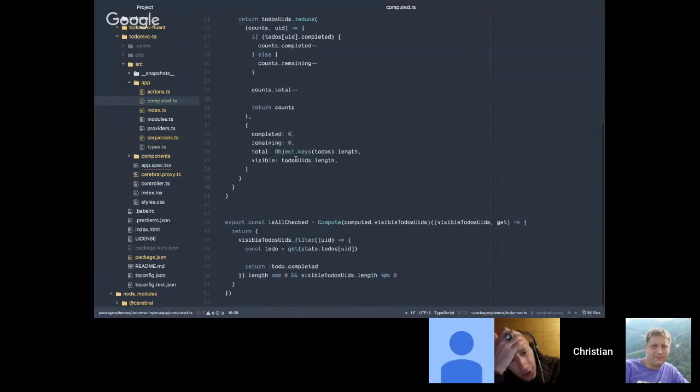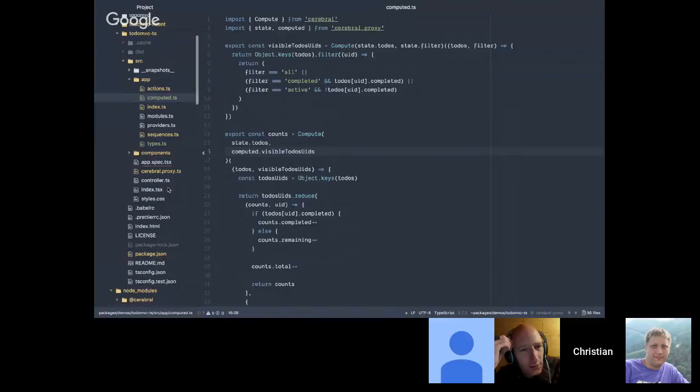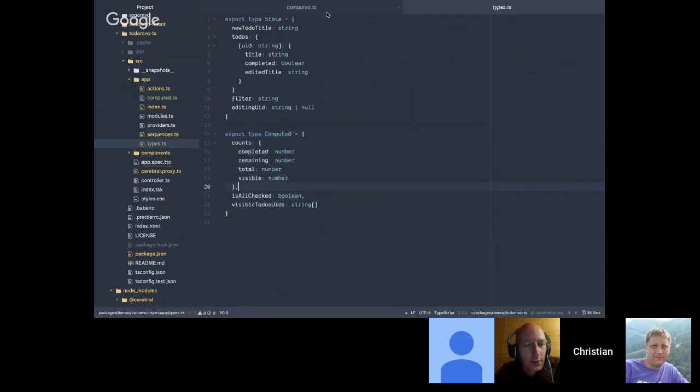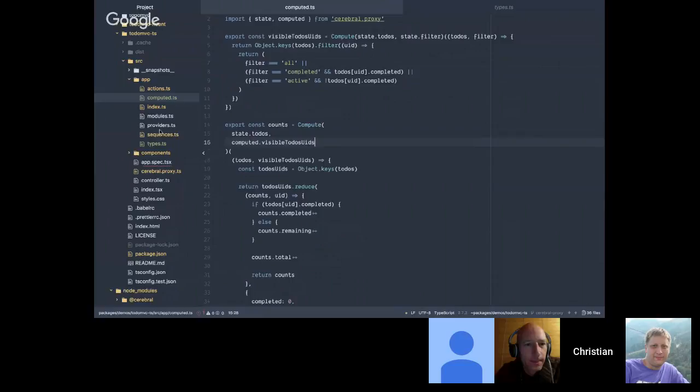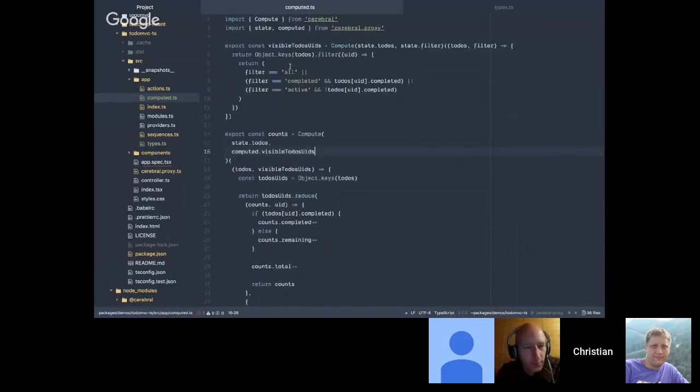Can you scroll up just a second? So how does the computer know that now it has visible to-do IDs? Yeah, so that is in the types here. Okay, so it's declared in your okay. Yeah. So that's how it knows that. And these types here, these are typings for this specific module. Yes, okay. So the idea is that you would define your computed the same way you define actions and providers and stuff related to the module.